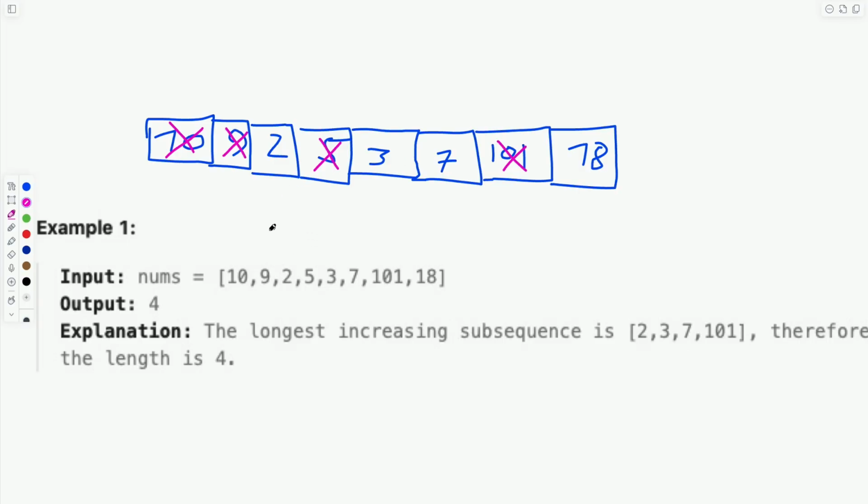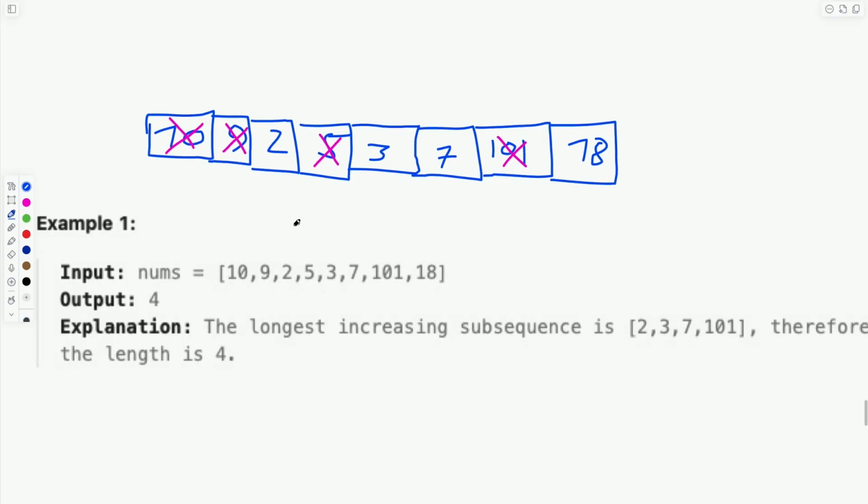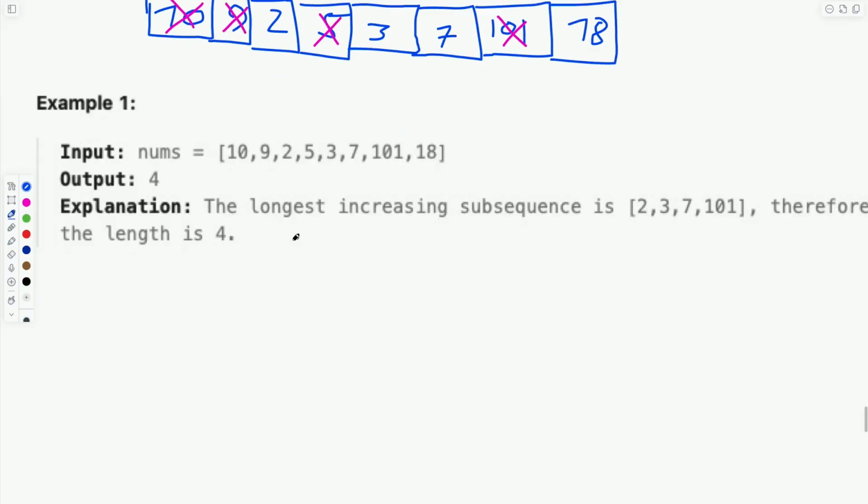And since we only need to return the length, we arrived at the correct solution. Now you might think that just checking if the previous element is in the array is good enough. But what if we have a scenario where it's not that straightforward?